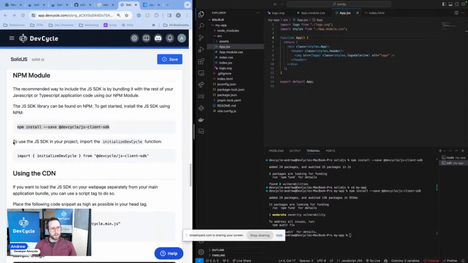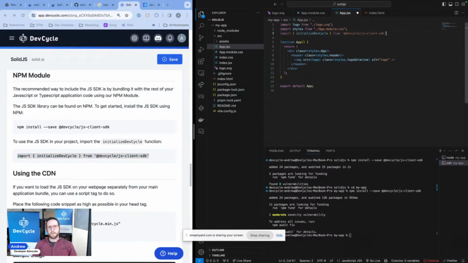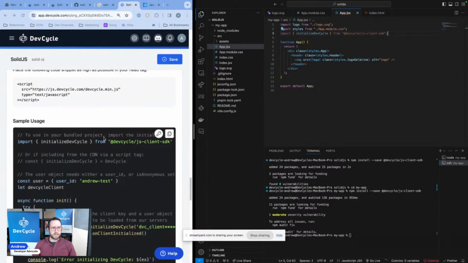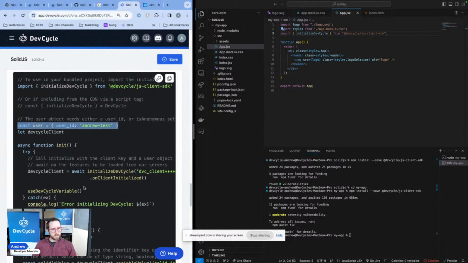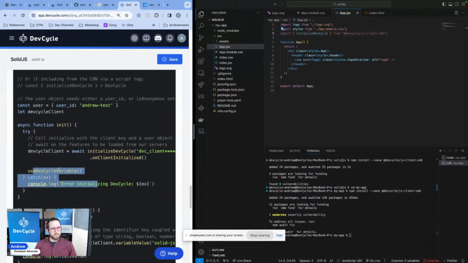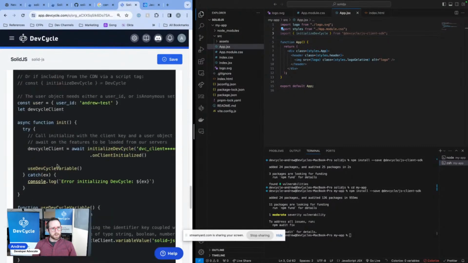Lovely. All right, and to use this in your project, initialize, import. All right, boom. So we're in there. Import, initialize, DevCycle. And script, yeah, I don't want to use CDN. Maybe I could have used a CDN. I don't know. Andrew Test. Oh, look at that. I love this. Okay, so let's init DevCycle, catch function, DevCycle variable, init.